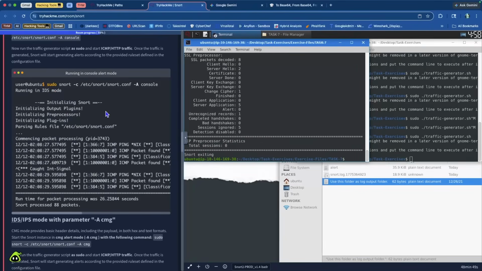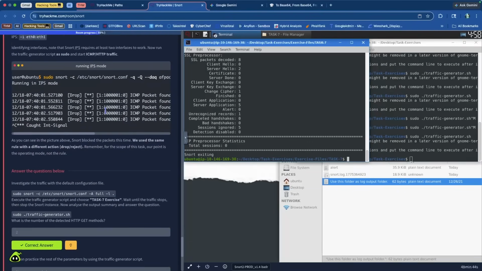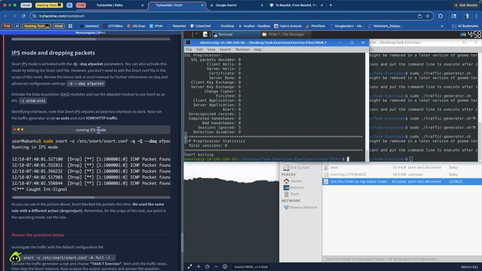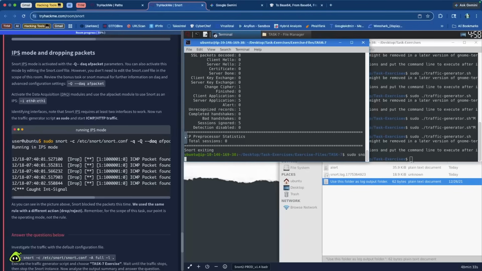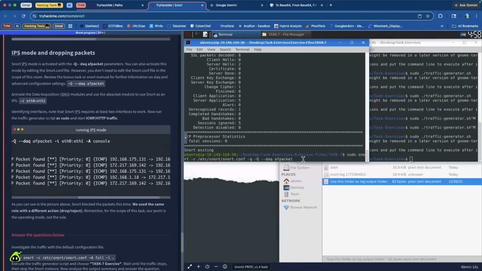What I want to do now is run it in the IPS mode, the prevention or protection version at the very end. So this is the command right here to run it in that mode. So we do sudo snort, and then -c, and then give it the configuration file. So this part is very normal. Then -Q, capital Q, --daq, and then afpacket. These are the modes that we would run for intrusion protection. And then we need to give it our interfaces.